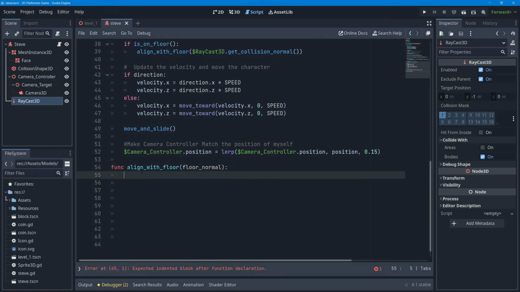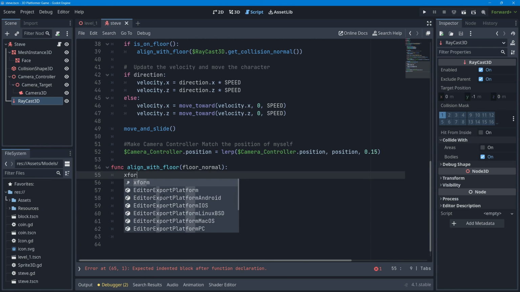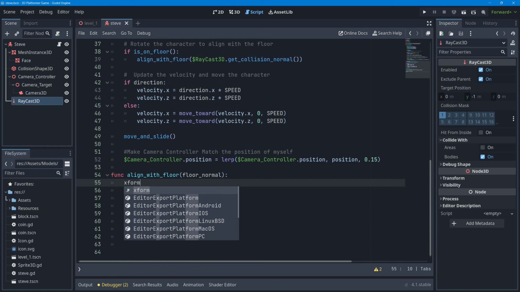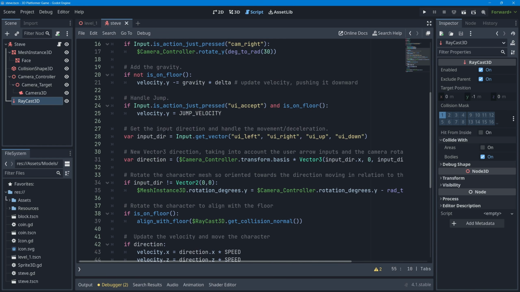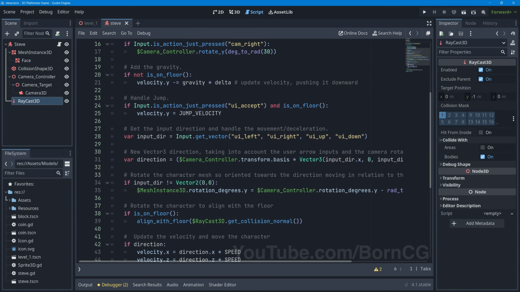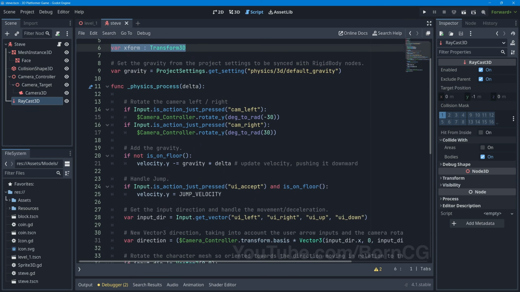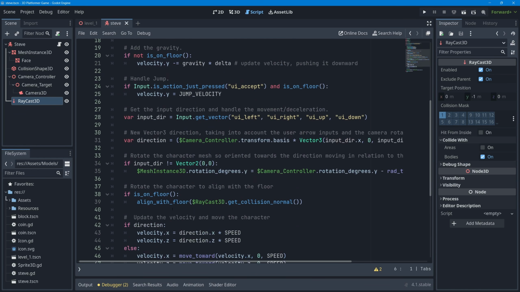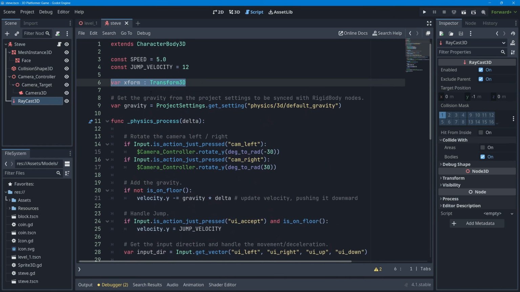This function needs some code in it. So what I'm going to do here is take my Xform variable, which I'm treating sort of like a global variable, which is sitting up here at the very top of this code, which means that if we declare a variable at the very beginning of our code above the physics process function and our custom function down here, then any function, either physics process or aligning with floor, can access that variable without having to make a new variable of that name in the actual function, if that makes sense.